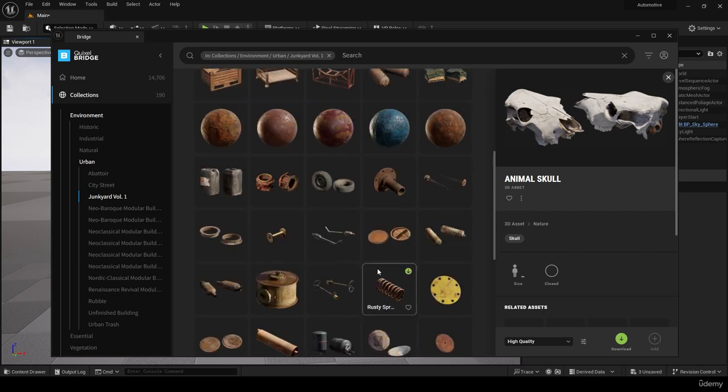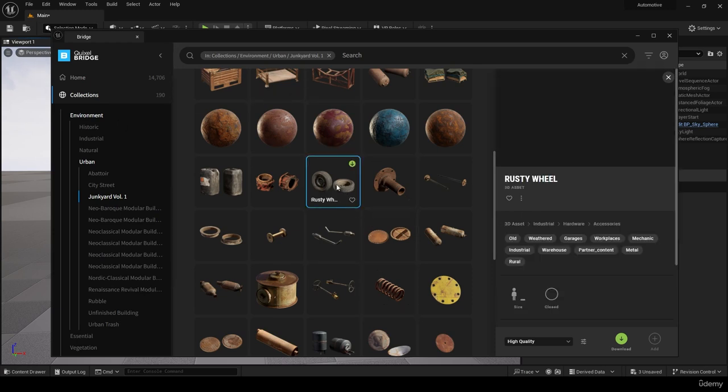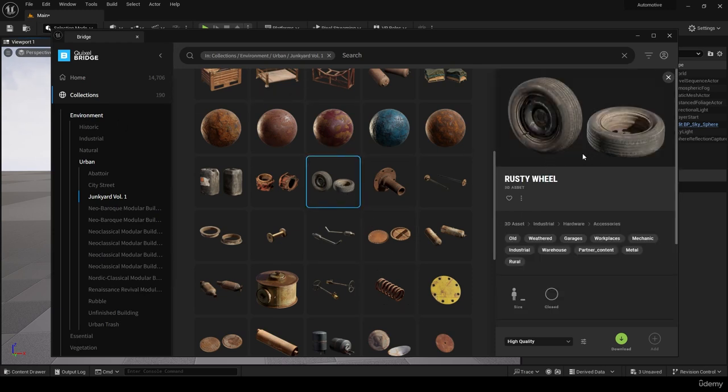And now I will show you how to download something. First, let's choose something. I want to download this rusty wheel from a car, and now we can choose in which quality we can download this asset. When you click here, we have low quality, medium, high, and Nanite. Nanite is the highest possible quality and is the best one.